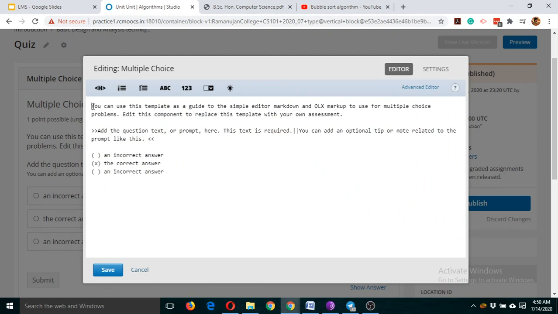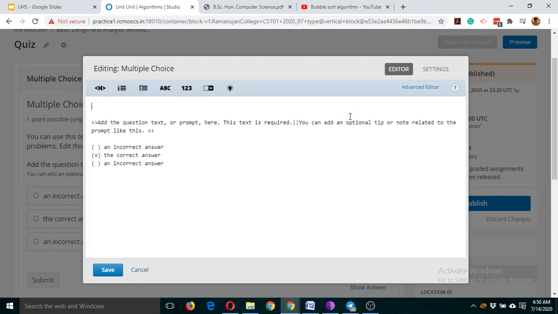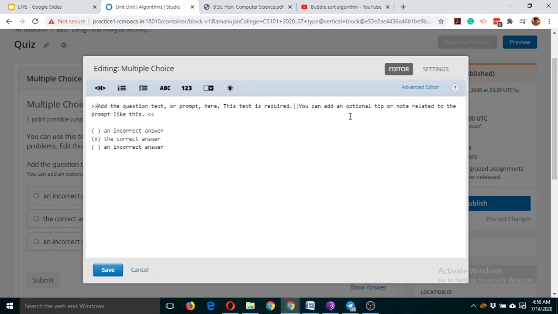Okay, so you can put your instruction here, like attempt all the questions, each question carries equal marks or anything. So just write your content part here, but for now I'm going to delete this. Now if you want to add your question, then you can put your question between these two greater than symbols. So put your question here.